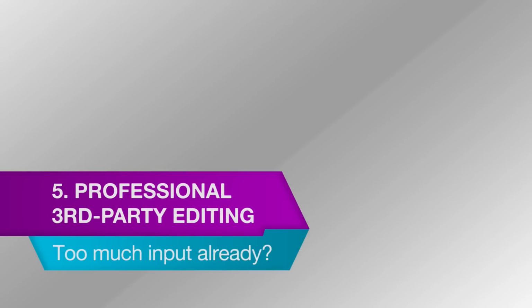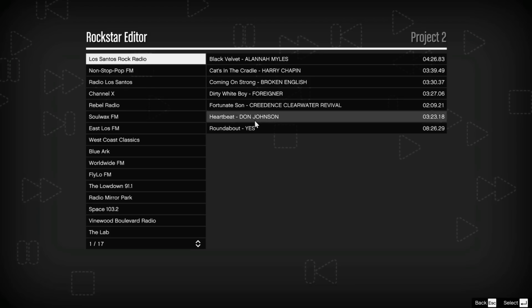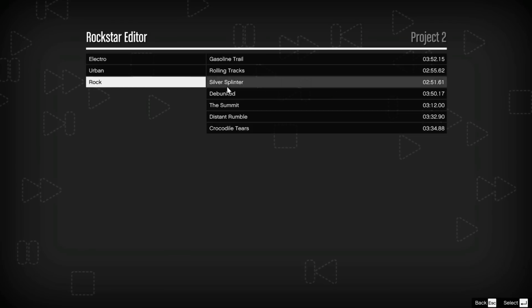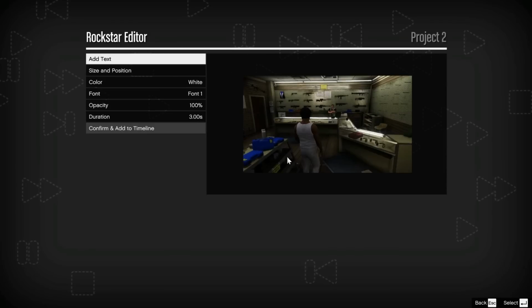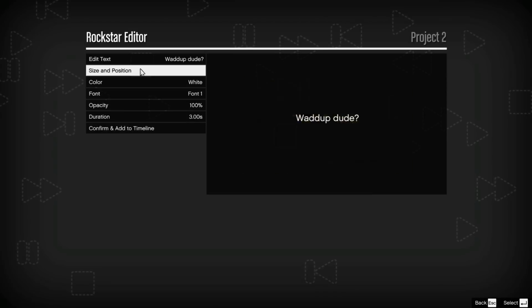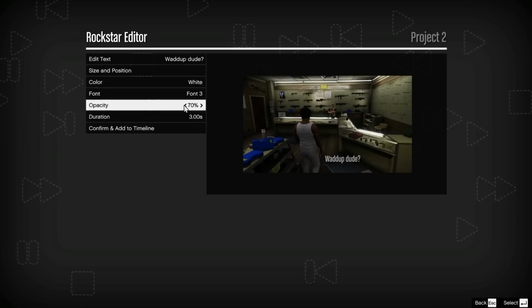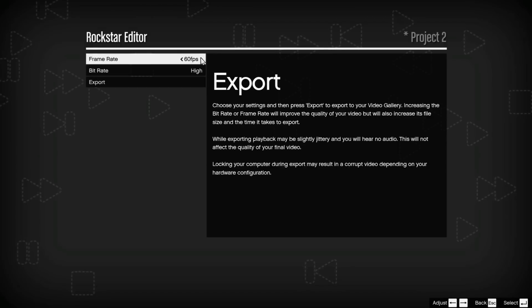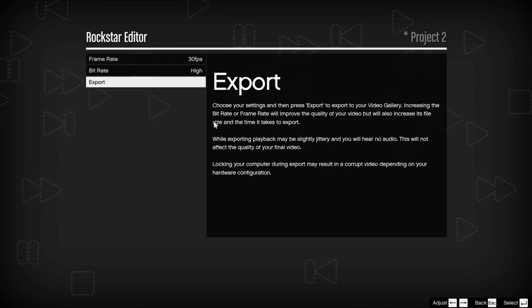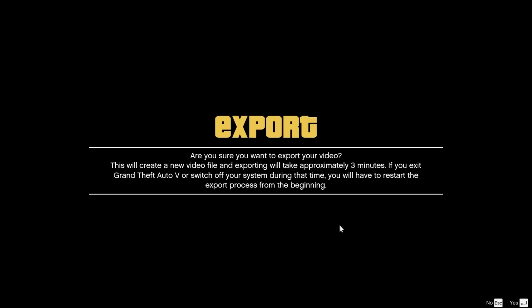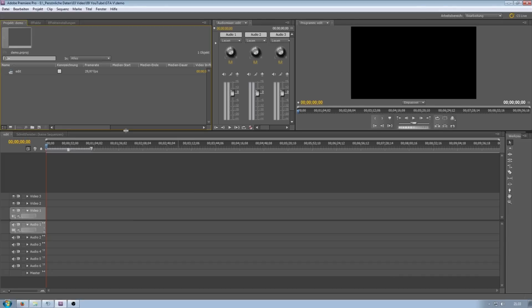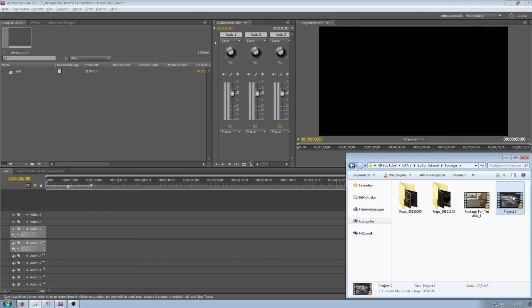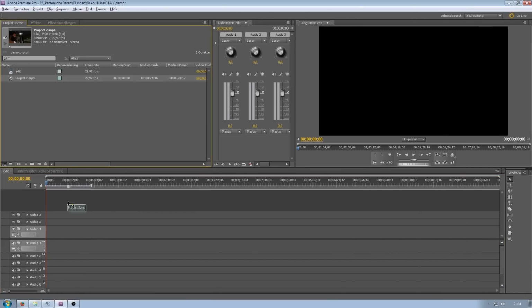Section 5. Professional editing. Now that you're done with editing all the camera angles and saved your project, you can choose between a variety of options. You could further edit the footage in the Rockstar editor, add music and so on. To take things a step further, what I like to do though is to use the videos with the edited camera angles as footage for a professional editing program. So I simply hit export with the best quality options available. When the clip is rendered, I open up Premiere Pro and import it. You could as well use Sony Vegas or any other software you're comfortable with.